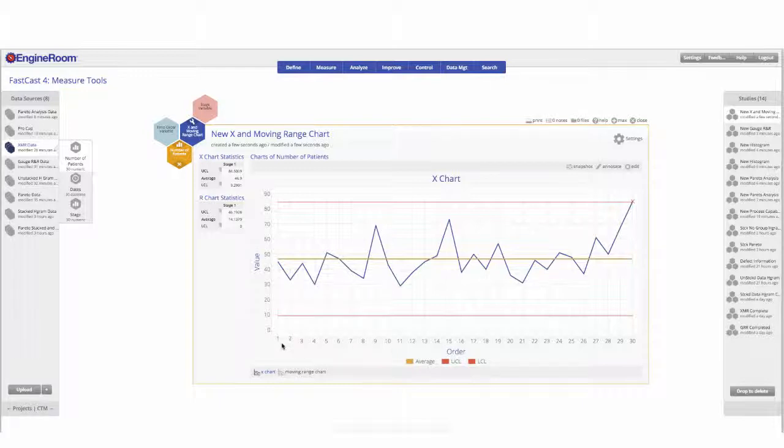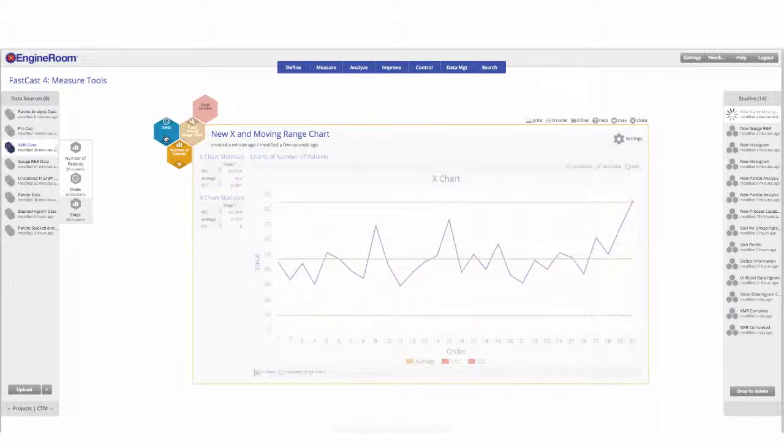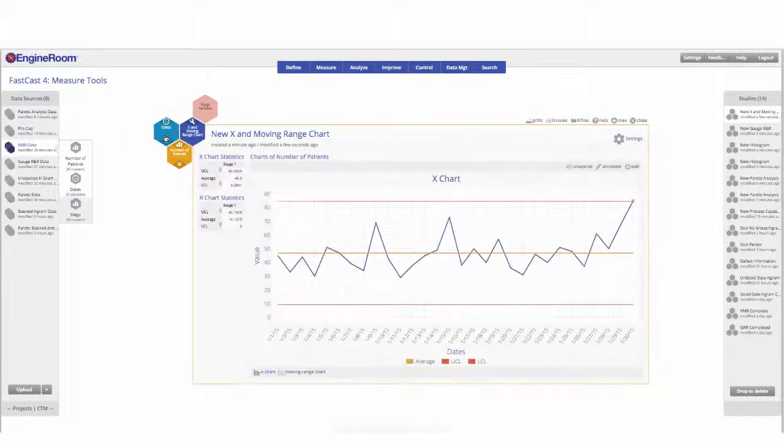And across the x-axis, though, notice how there's just numbers. So that's just basically saying what measurement number it was, right? Well, if I wanted to add some kind of time orientation to this, I can take my dates and put it into the time order drop zone. And now instead of just having 1, 2, 3, 4, 5, it has all the dates and their representative number of patients that came in.